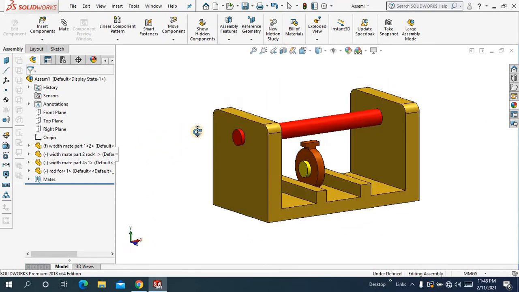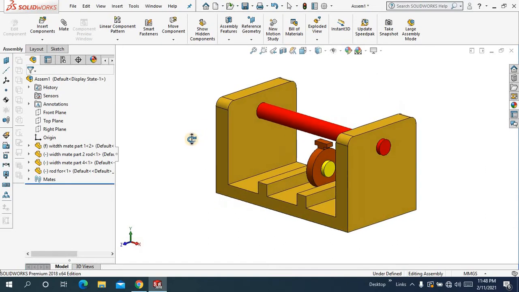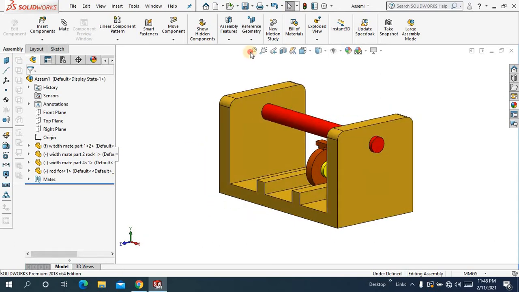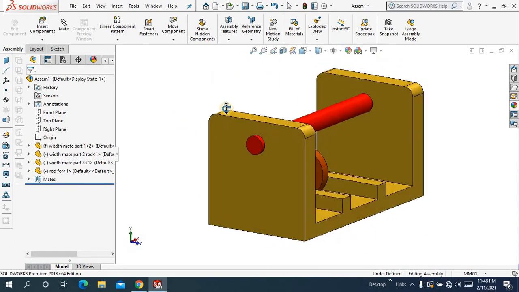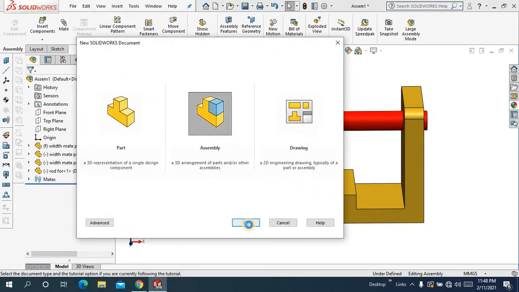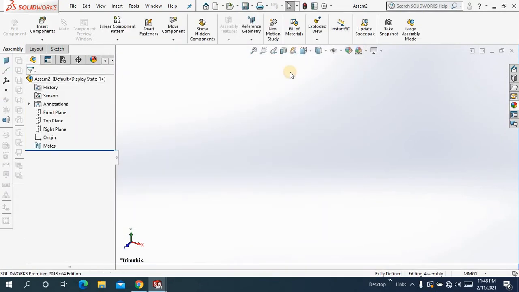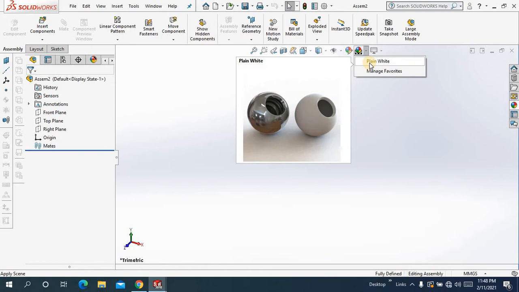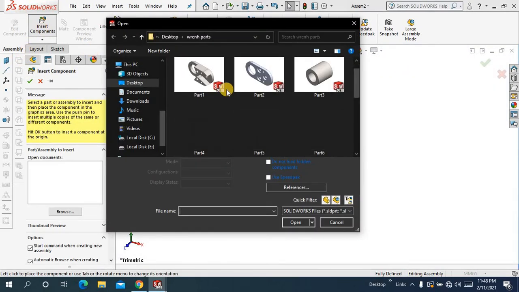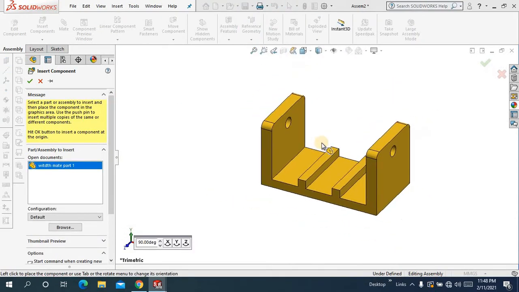In this tutorial, I am going to show you how you can make this simple assembly inside SolidWorks by using the width mate. Okay, so to use it, let me open a new assembly and change the background to plain white, and let me insert some components. My first component to place into my assembly is this one.